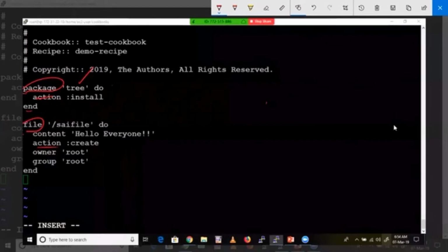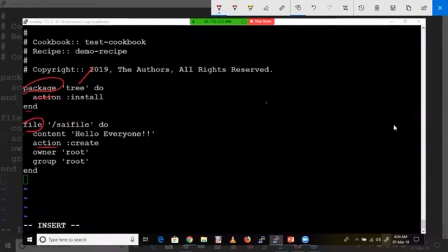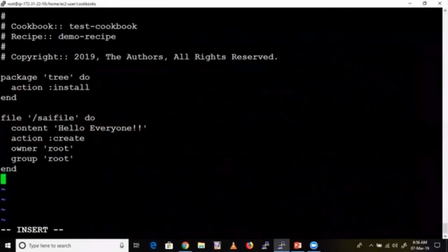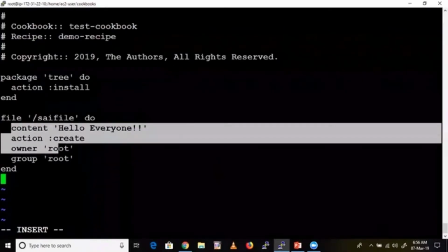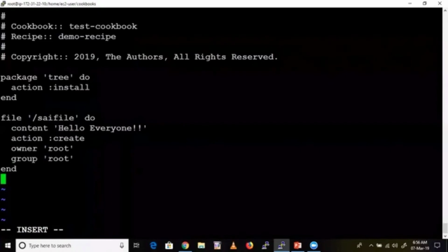Now group: I want to assign the root group to this file. So we call these attributes between do and end. We call these six attributes. Okay, so let's execute this one. If you run this one, the package should be installed and the file should be created with these parameters.